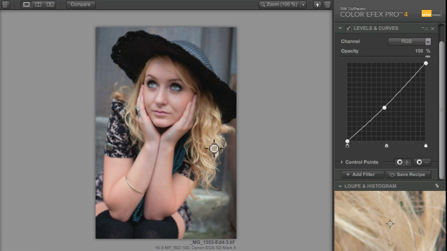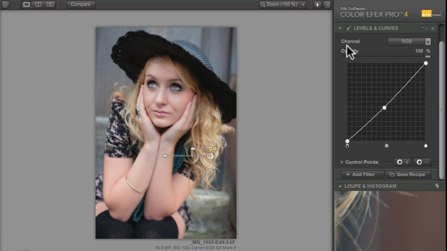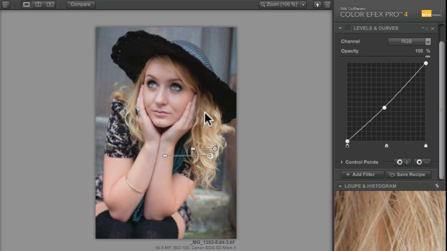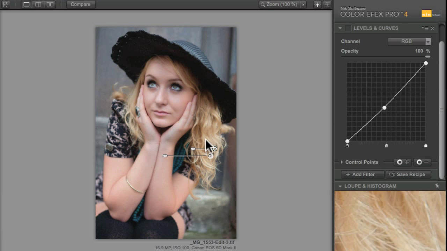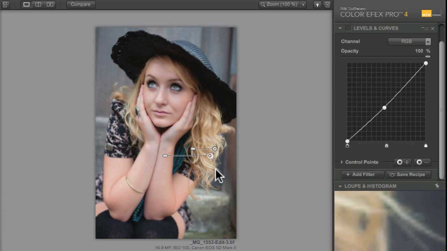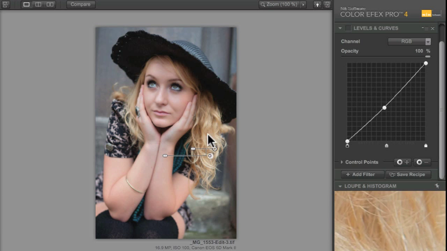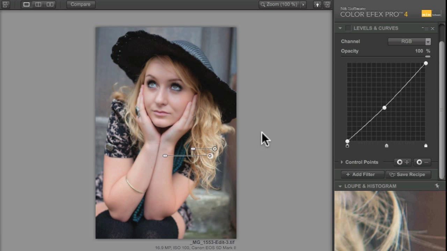Now, let me explain to you why I'm going to do that. I'm going to just put that control point on, and then I'm going to click this tick next to levels and curves, just to turn that layer off for a minute. You see how in the hair we've got a little bit of a bright spot over here that I don't particularly want to draw our eye too much. So I'm going to just darken that spot down selectively.